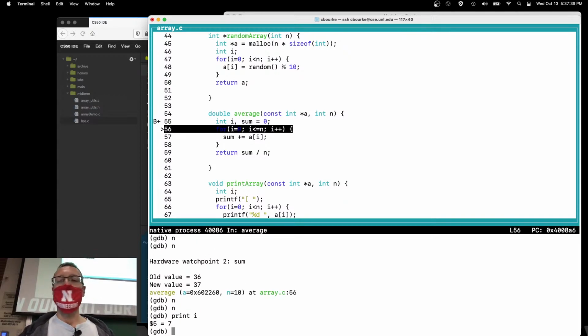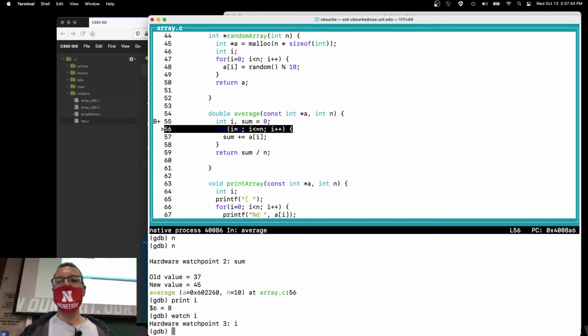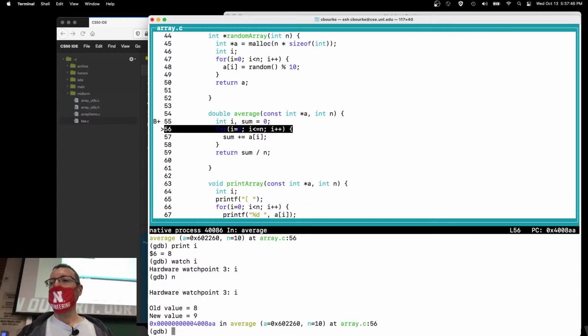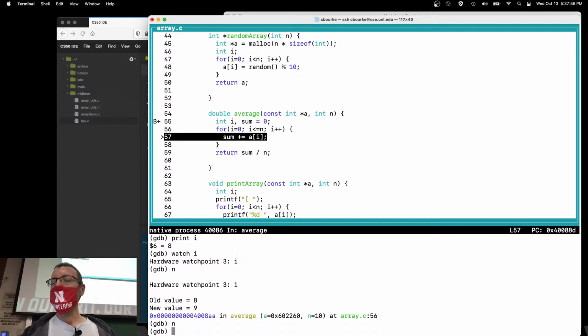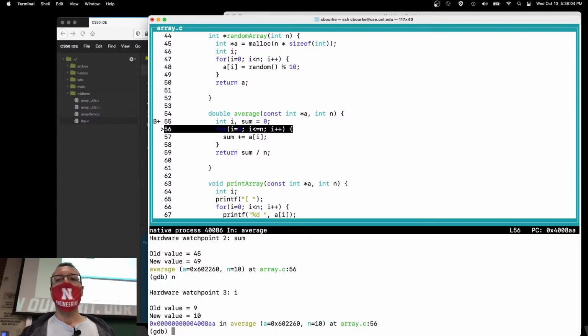Where am I now? 7, next, next. Print I. In fact, let's just watch I. All right, so next. I is now, or the old value was 8. Now we're at 9. Okay, remember that there is an array of size 10. Okay, and next. We sum up that last value, and we should be done, right? Okay. Next. Now the new value of I is 10.